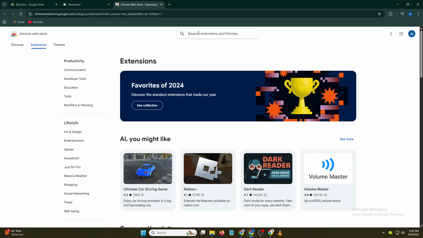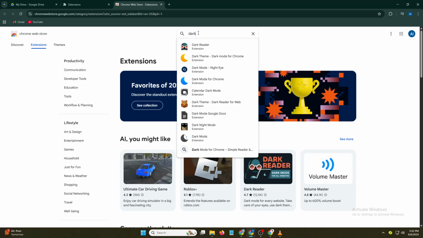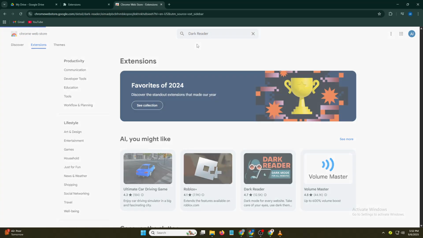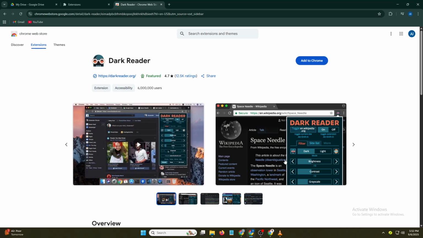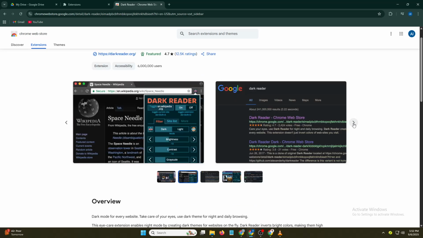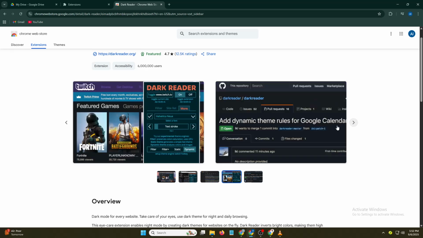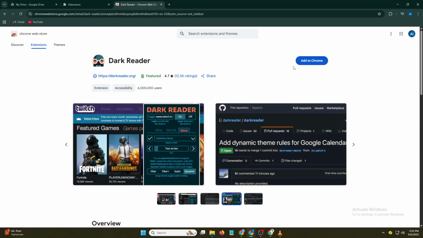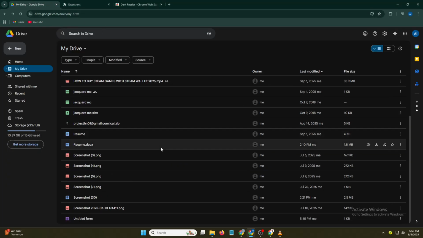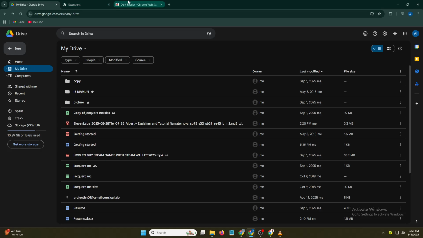If you're using Google Drive via the Google Workspace settings or in a work account, sometimes the theme is controlled by your admin settings. If dark mode isn't working, check your account permissions or contact your admin. With these methods, you can enjoy a sleek, dark interface that's easier on the eyes and looks modern at the same time. And that's it!